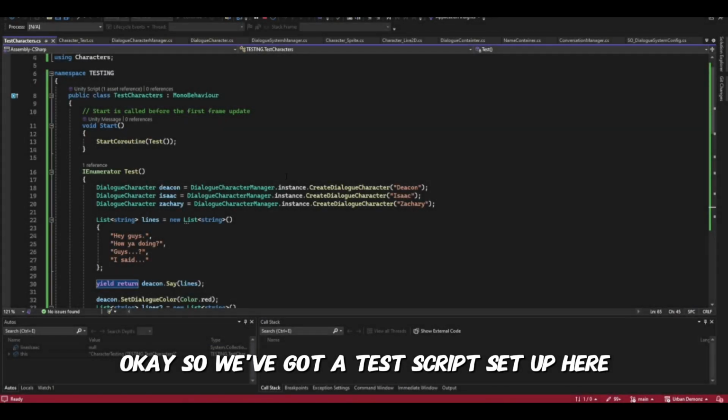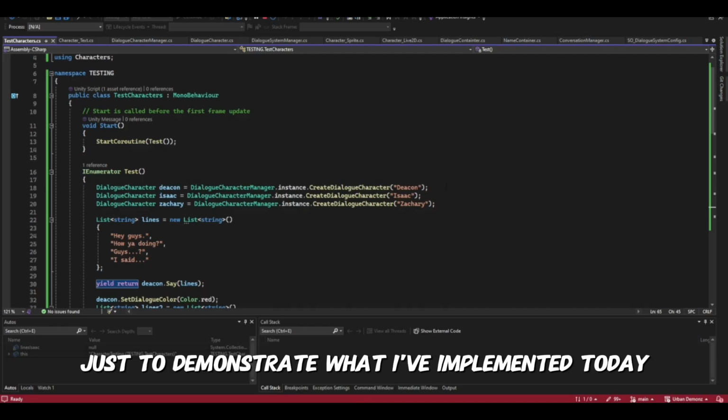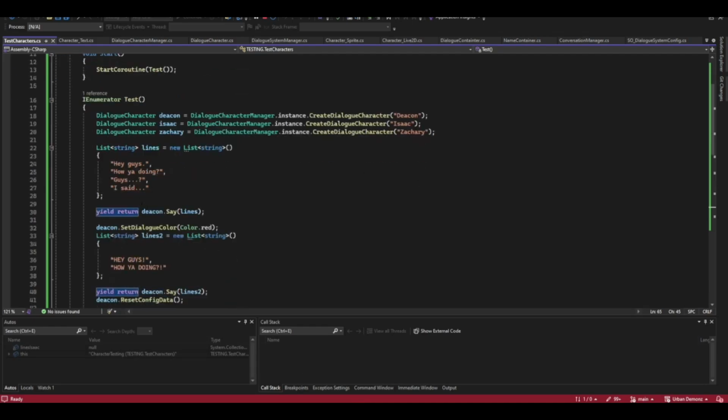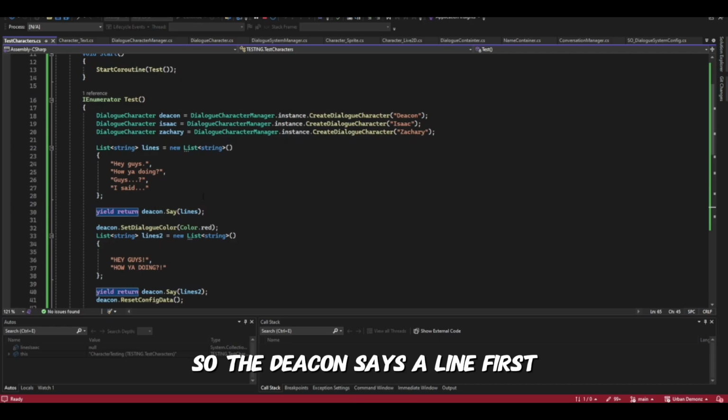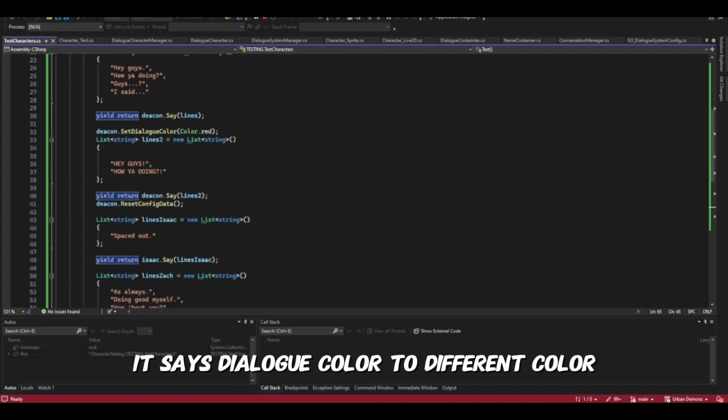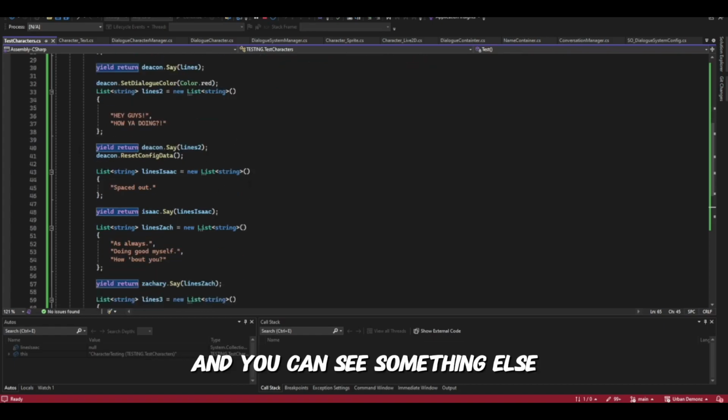Okay, so we've got a test script set up here, just to demonstrate what I've implemented today. Deacon says a line first, and then we're going to set his dialogue color to a different color. And he's going to say something else.